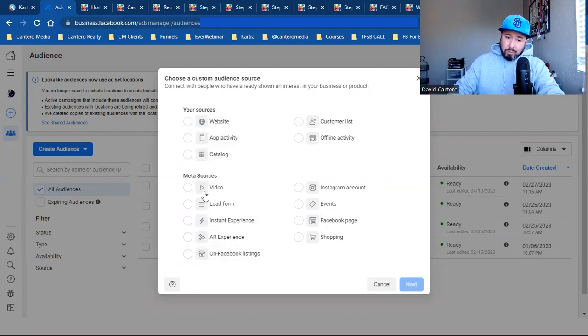Okay. So again, here are different sources where you can create audiences around. We're going to focus strictly on the website, because no matter what, you guys have got to be driving traffic to some type of website, whether it's a landing page or a full-blown website, whatever. And again, what I'm saying is you must own that domain, this domain right here.